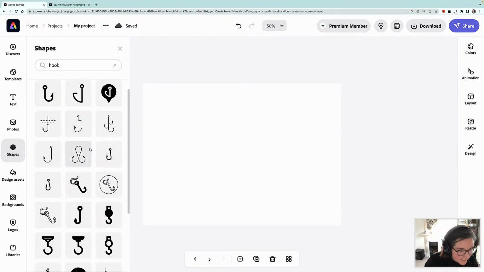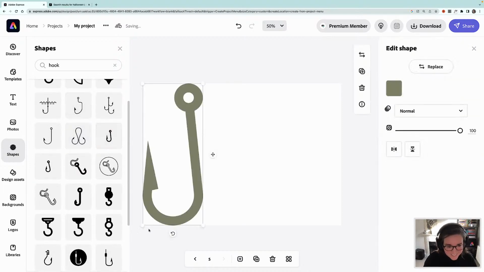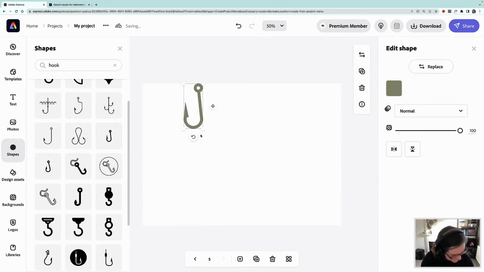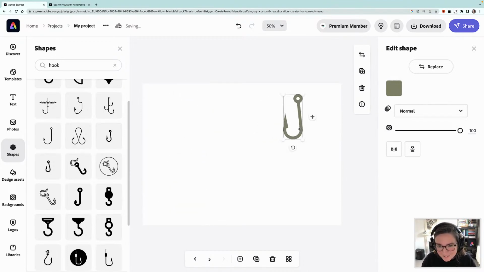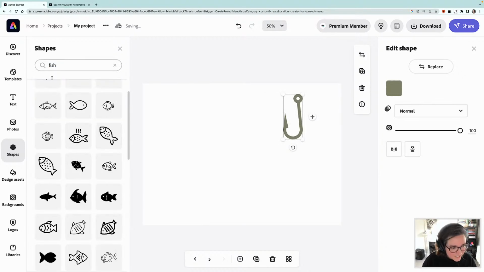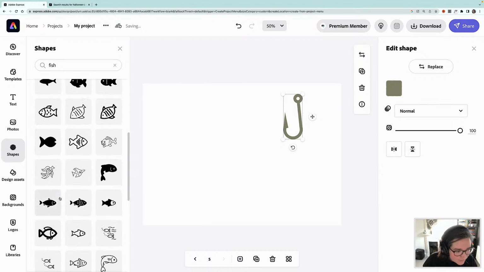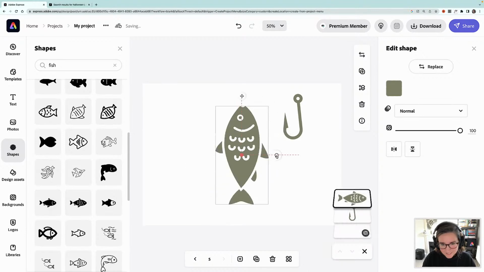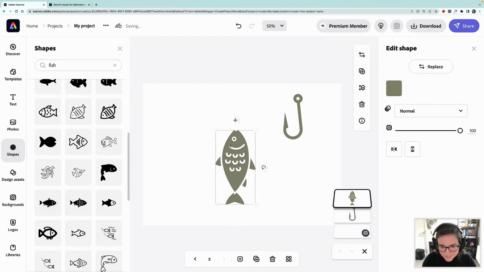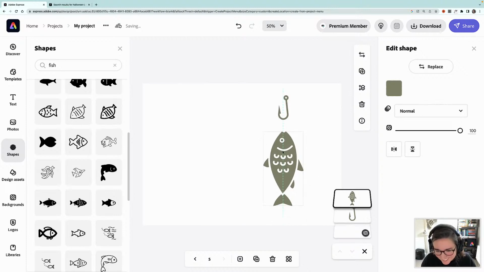Okay, so let's find a hook that we can use. Emma's just joining us in the chat as we are making gory fish and hook Valentine's cards. Right, let's find a fish and see which one we like. Maybe, oh, this one's quite cute. Maybe something with a little bit of a pattern. Okay, so we'll put him over here. We'll put the hook up here, not actually attached, so it's not too gory.